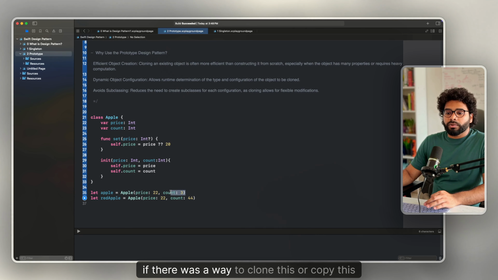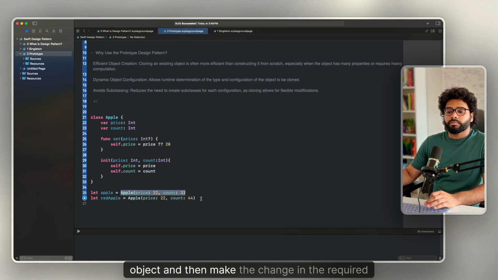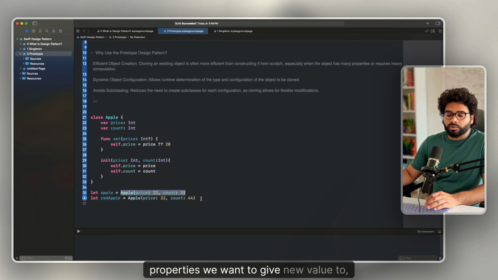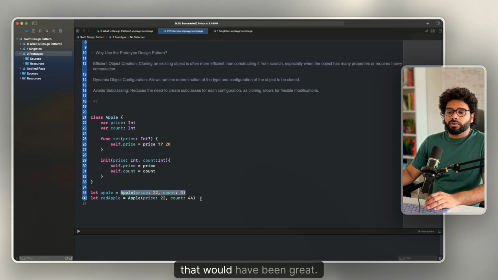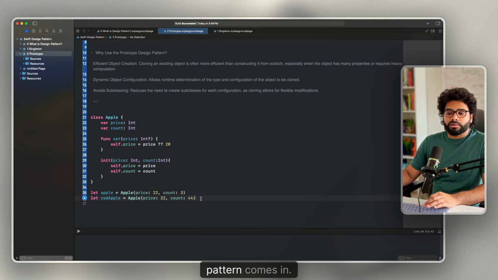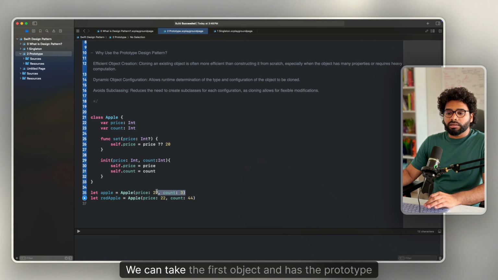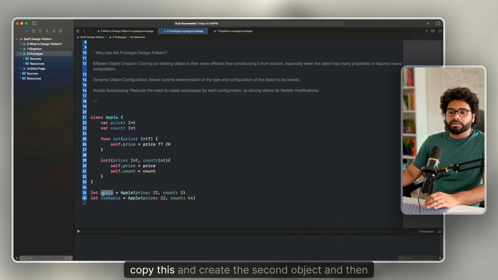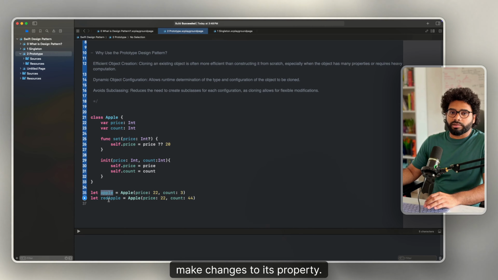If there was a way to clone or copy this object and then make the change in the required properties we want to give new values to, that would have been great, right? Now that is where the prototype design pattern comes in. We can take the first object as the prototype, copy this and create the second object, and then make changes to its property. So how is that possible?